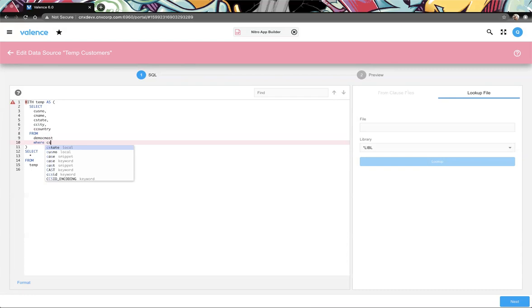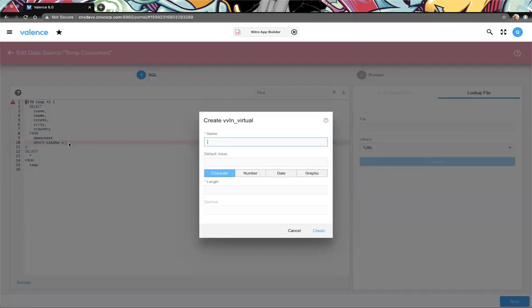and then C state is equal to, and then for this VVN virtual, we have a way for you to, it's not documented yet. We're working on the documentation. If you right click, it's going to bring up a prompt so that if you don't know the syntax for the VVN virtual. So the first thing is, what do you want to name this field? So I'm just going to call it V state. And does it have a default value? We're not going to have it have a default value.